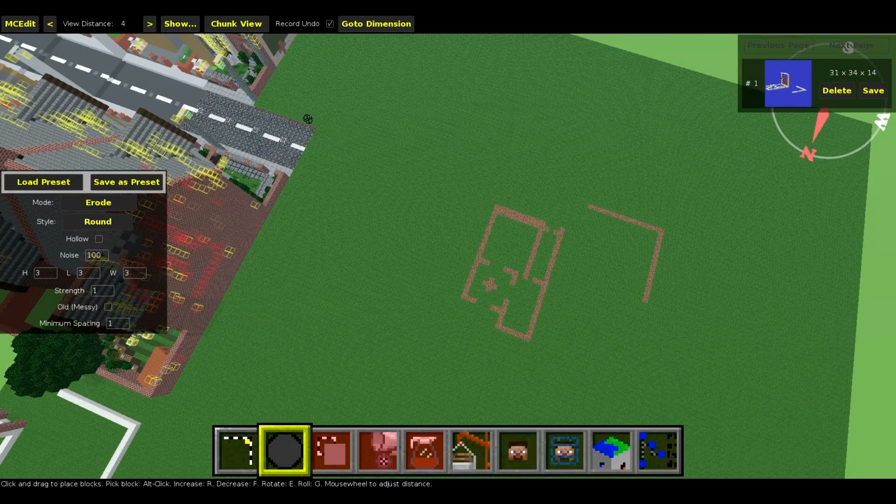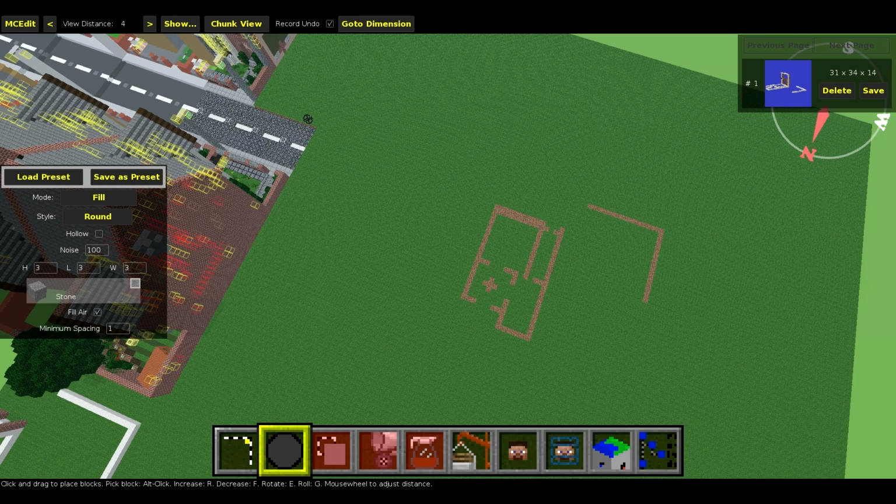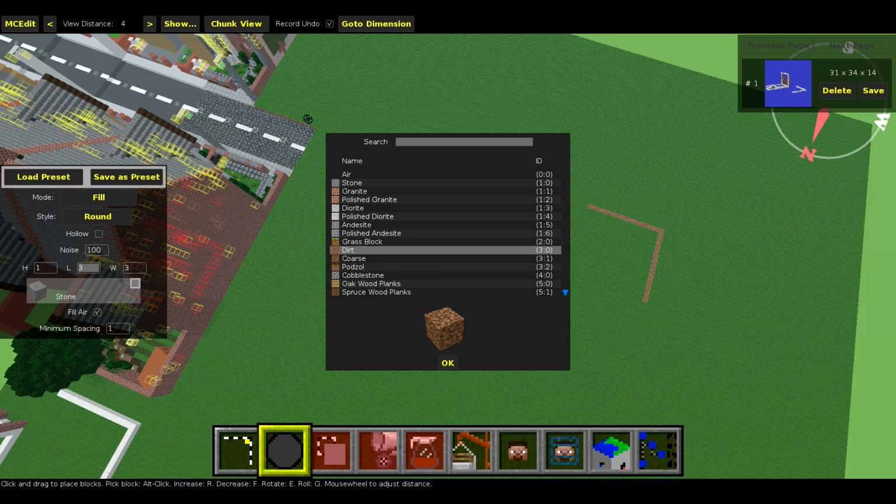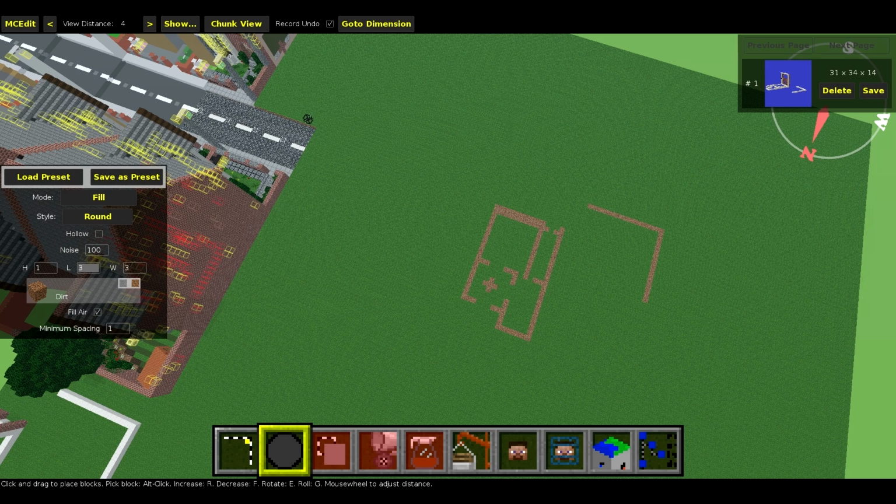Right. Let's see. Here we go. Mode erode. We don't want that. We want... Ooh, good. We've got a lot of choices here. What's a flood fill? I think a flood fill sounds rather big, so we'll just go with a regular fill. Height. We only want the height to be 1. And instead of stone, we're going to go with regular old dirt, like this.